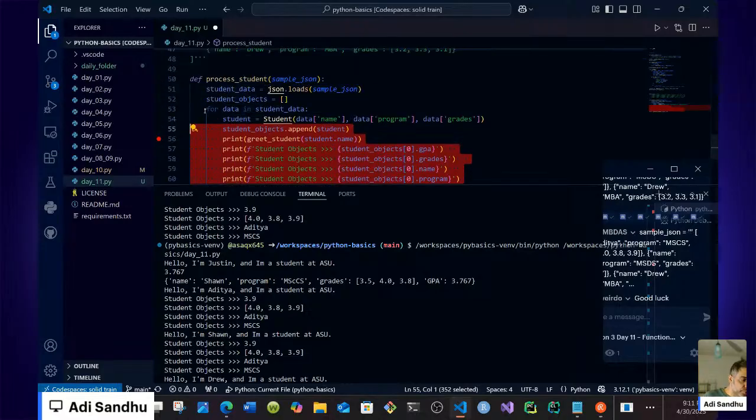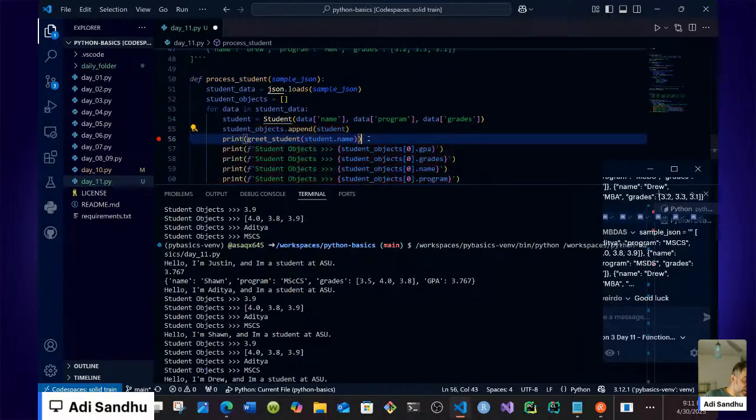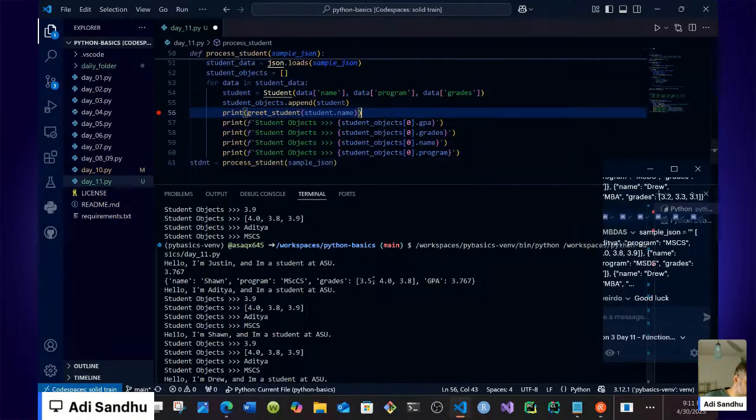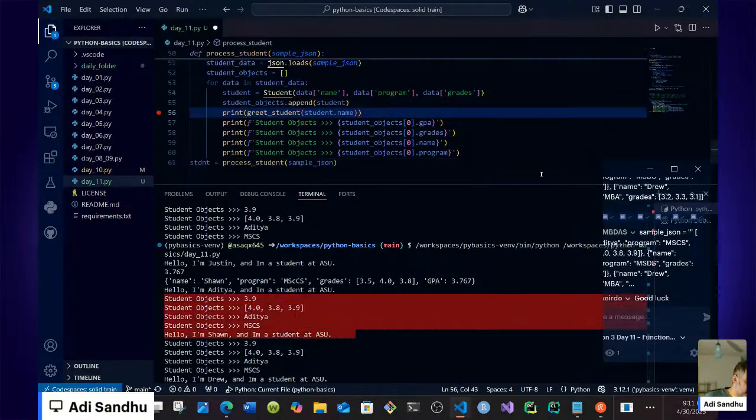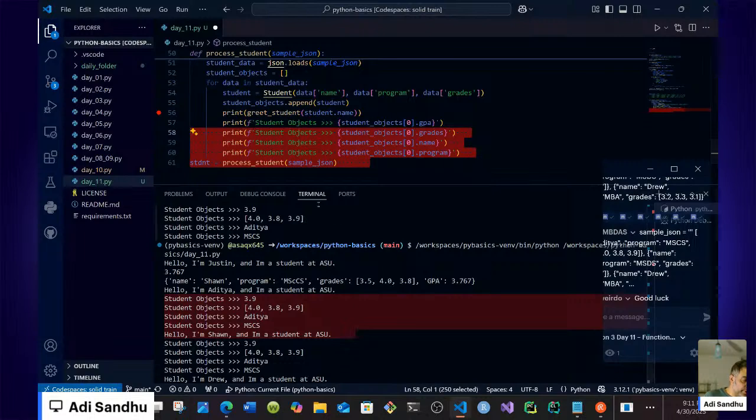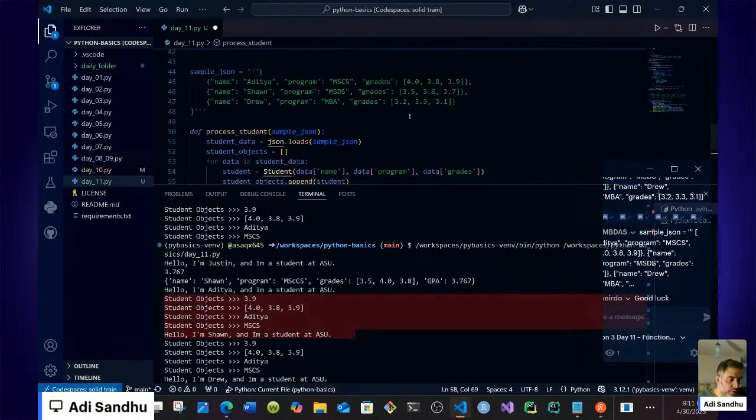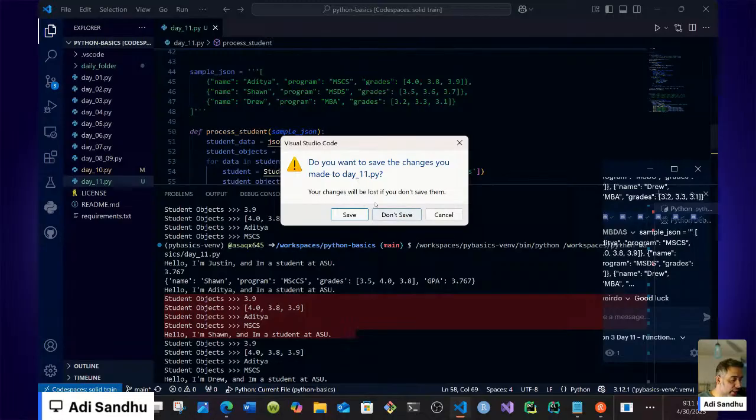So this loop ran, and every time it looped over, it printed out student and then the student greeting, which is actually what we saw, hello, blah, blah, blah. And then it printed out the GPA, grades, name, etc. of the program. So that's functions, the JSON module, a class.